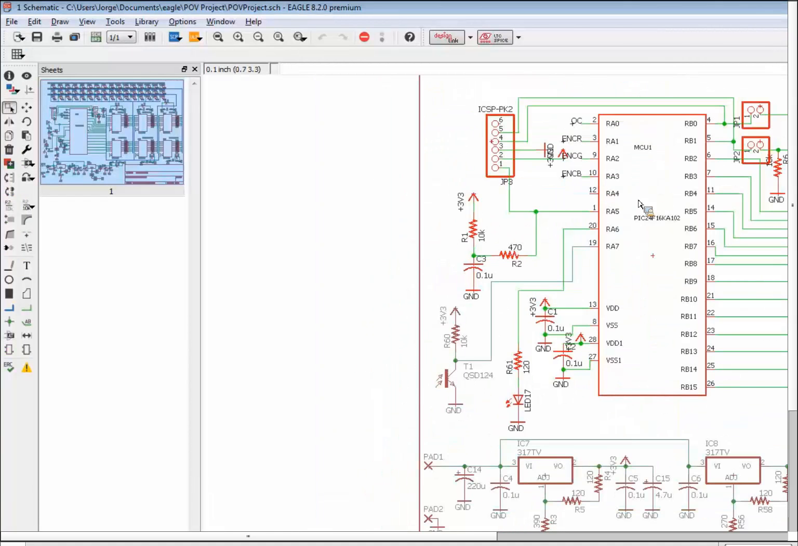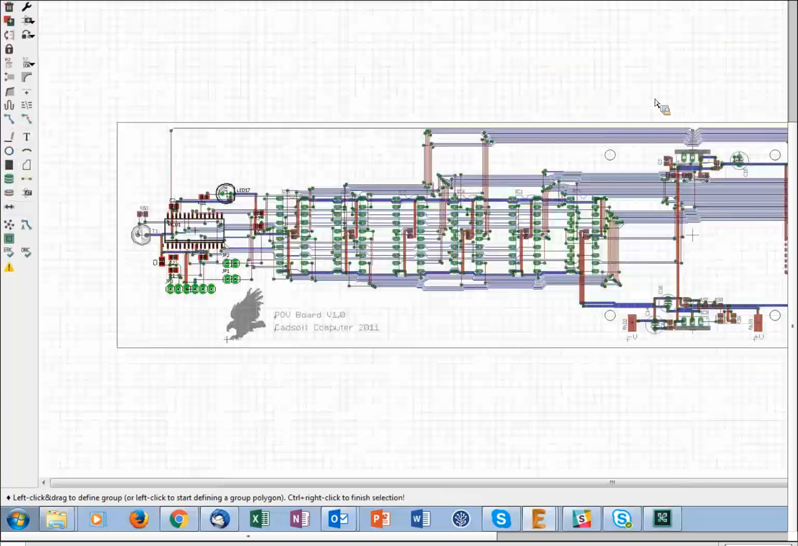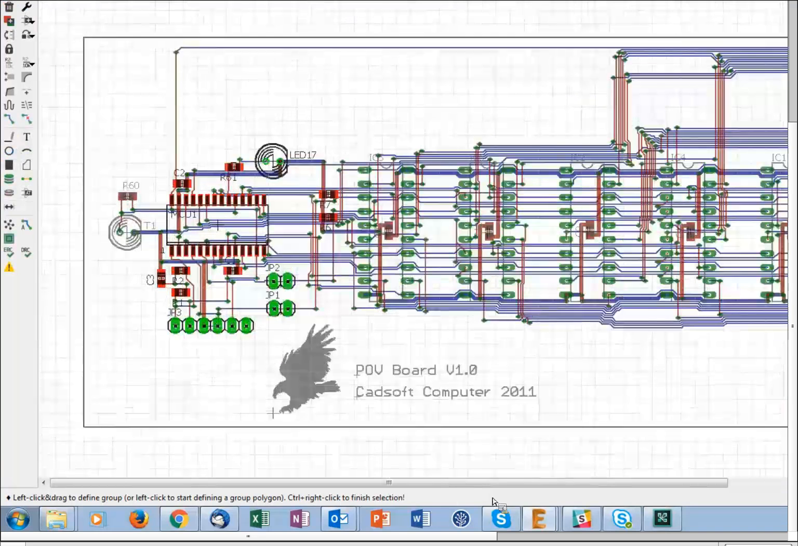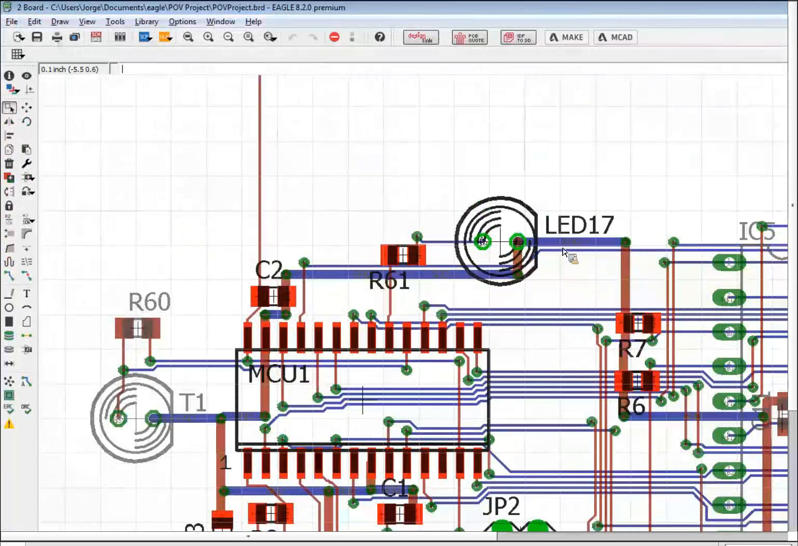Okay. Once I have the group that I want to form into a design block, then what I can do is a Control right click, as you guys can see here at the bottom. Control right click to continue with selection in the other editor. So I'm going to click Control right click. There we are. And what you'll notice is that Eagle automatically will grab all of the components that I had selected, but it won't automatically grab the traces. Now why? Well, because even though the netlist is defined in the schematic, we don't know what specific traces on the board you may want to include.